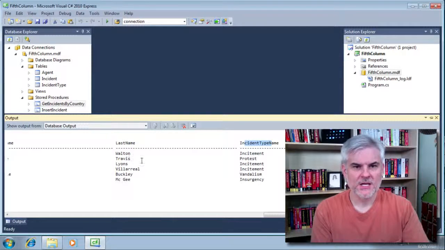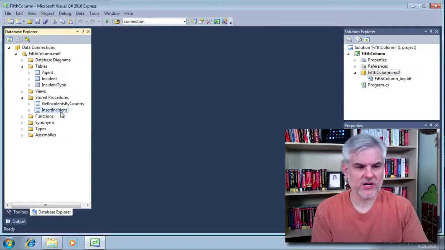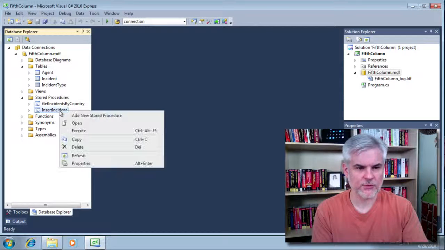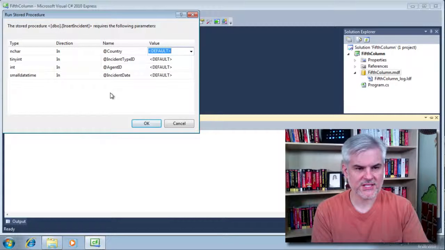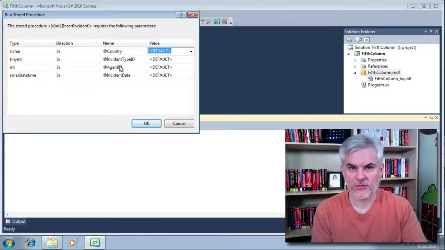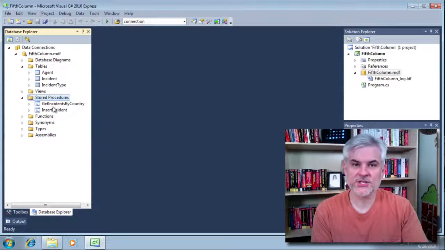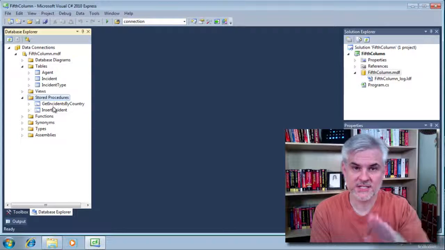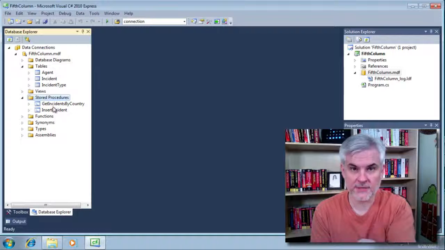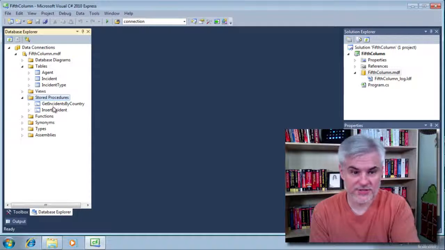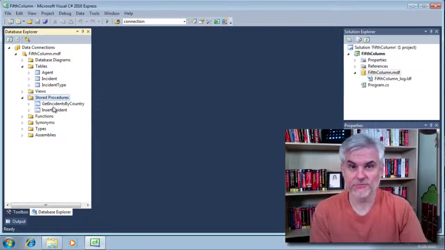Alright, so then there's a second stored procedure called insert incident, and if you right click and execute that, you'll see that basically you'll need to fill out the country, the incident type ID 1 through 4, the agent ID, I think I have agents 1 through 100, and a date for the incident date. Okay, well, we won't do that now. But these 2 stored procedures are not in your existing database when you open up the code.zip file. You need to build these yourself. I'm going to delete these out of it and give you the project.